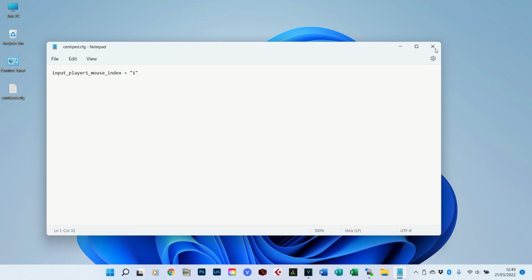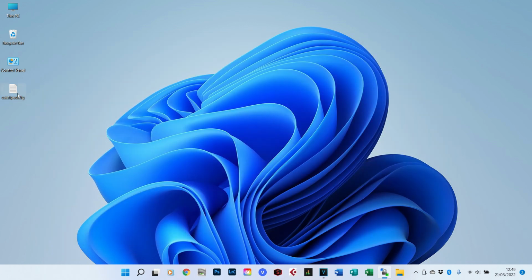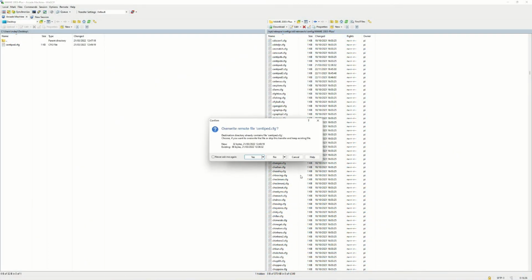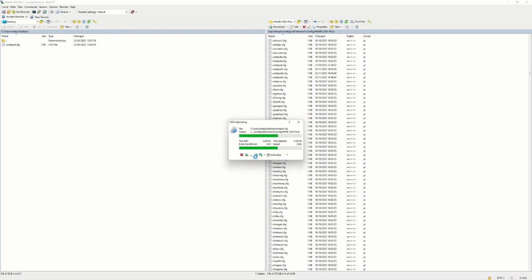And what we'll do is we'll drag that back onto our arcade cabinet. It's going to say, do I want to overwrite this file? And yes, we do. And when that's done, reboot, and you're good to go.